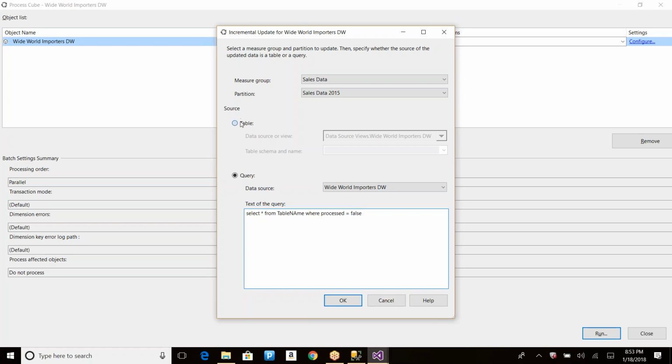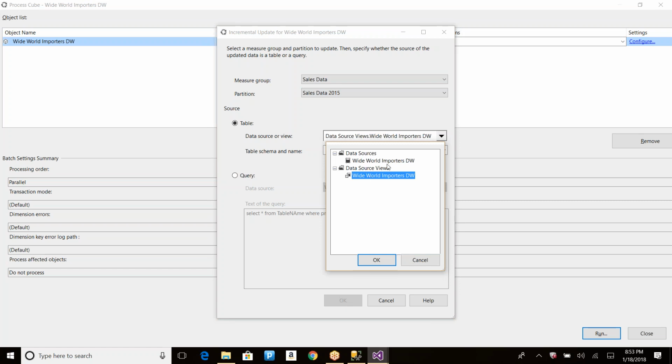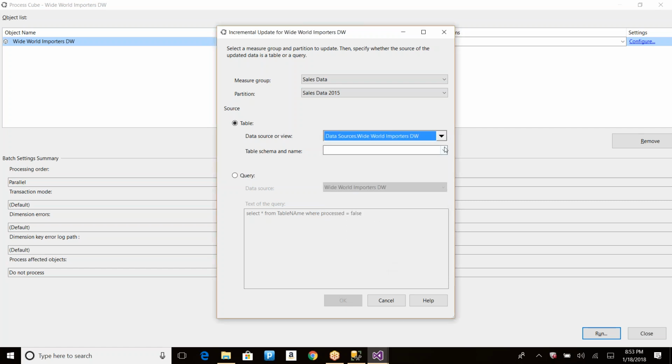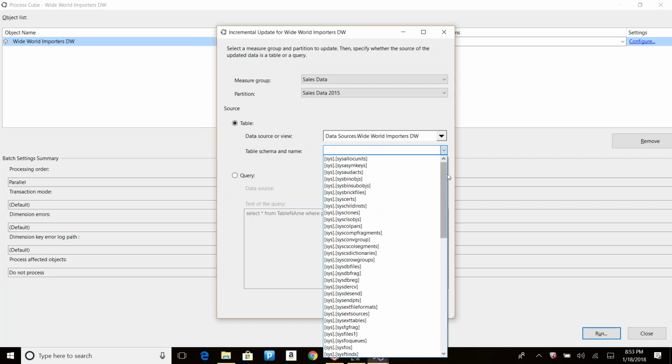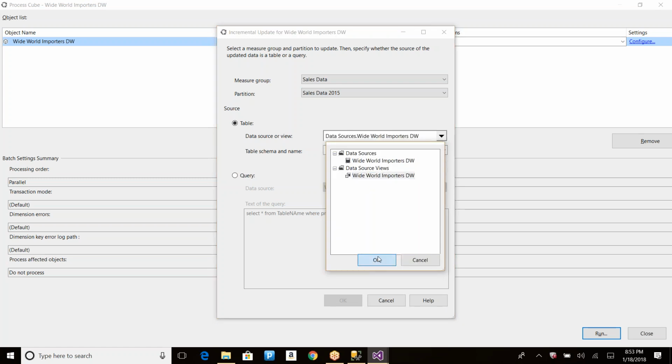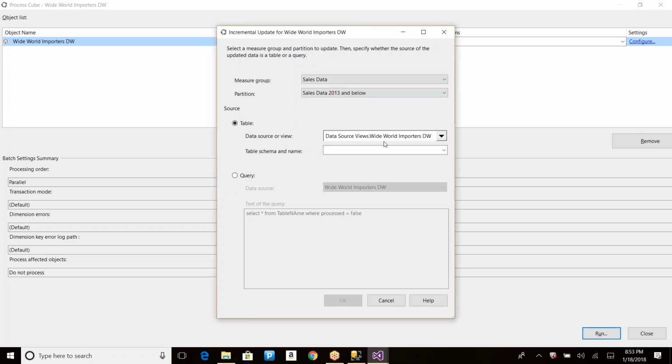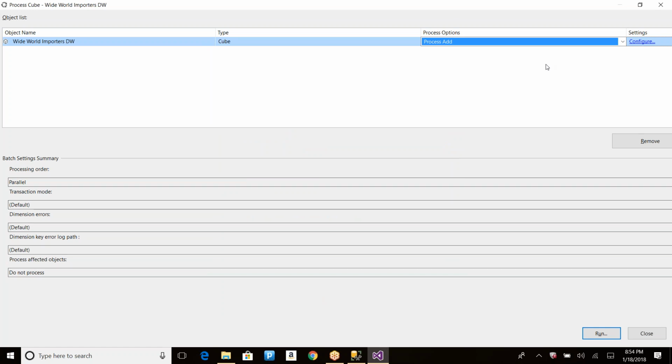So here are two options. One is you can select the table. Maybe you have to create a view in the database. I don't see anything here. Let me see why it's not coming up. At least in the data source view, it should be. It's not showing anything. Data source or view, okay. And table schema or name, it's not showing anything. Shall I type it? I think I can type it, but I don't want to get the name here. So this is about the different options you have. Any questions here? But we'll see process add, if possible, in SSIS for the same partition.